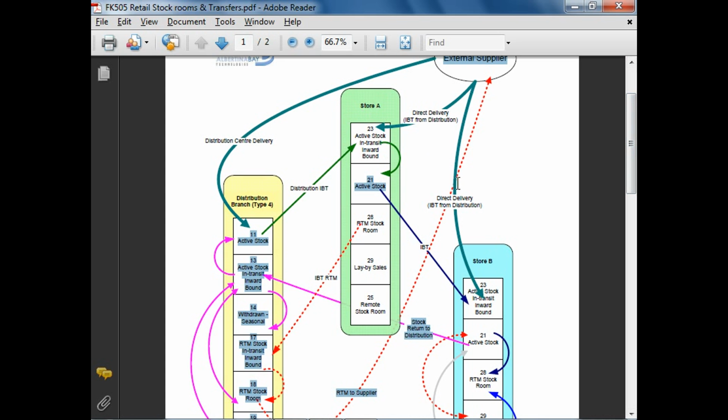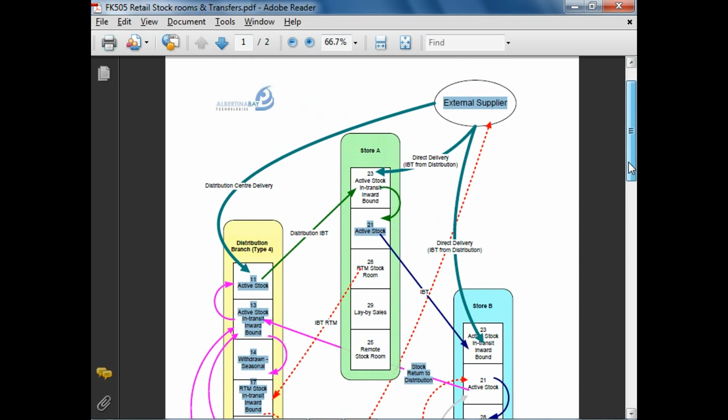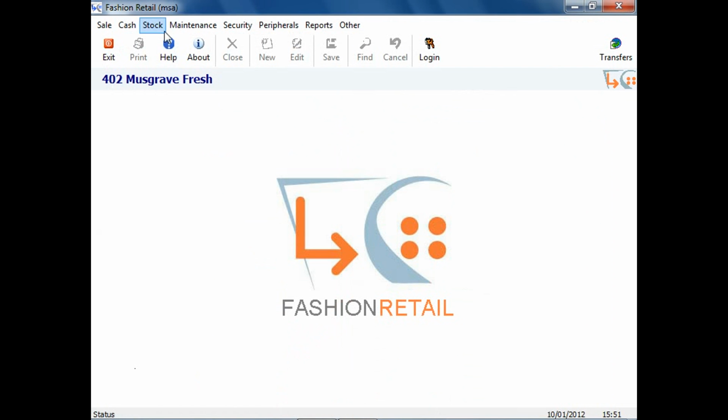Similarly, if store A transferred stock to store B, it would go from active stock to in-transit. Then when store B receipts it, it will be from in-transit into active stock again. So with that little background, let's move into the program, because that will possibly make more sense then.